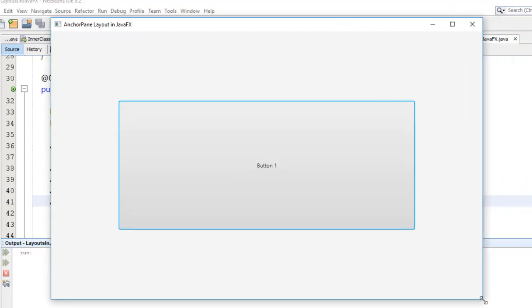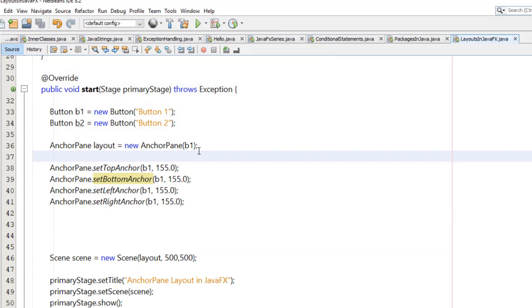This is the main point of the anchor pane layout, that it maintains its position relative to the anchor pane. So I hope that you understand. This is what we call the anchor pane layout in Java. This is the last layout in JavaFX. So I hope that you understand all the layouts in JavaFX that we have discussed in our previous videos.